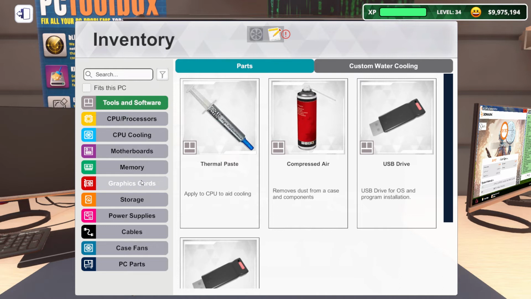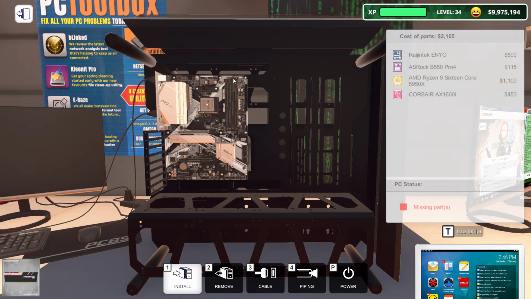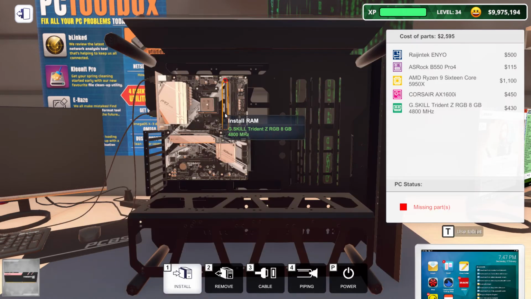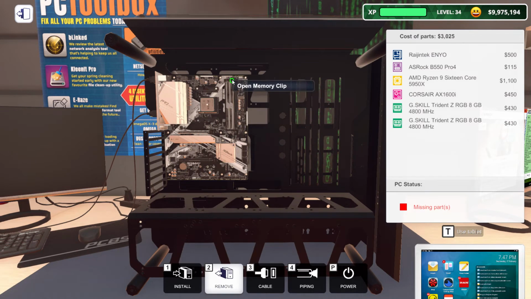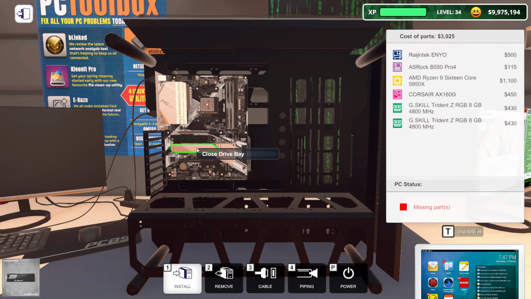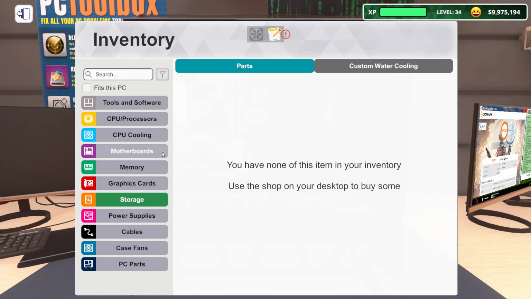Never forget paste. I can't emphasize this enough. Okay, for memory we'll just plunk in the two sticks. We have a nice motherboard where you only have to open one of the memory clips. There isn't a bottom row, so that's nice. Okay, so we have these. We want the storage, well, not there, we want it here on the outside. Okay, and this is all we have in the basic shop.